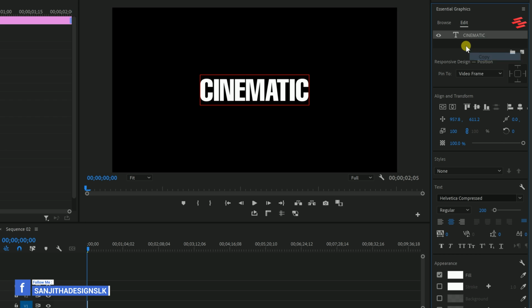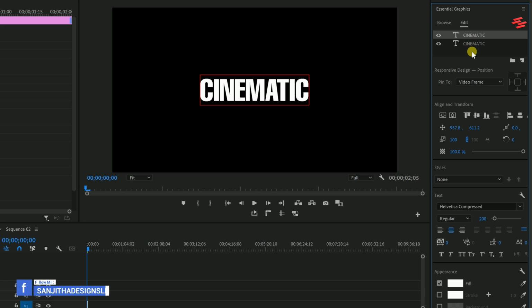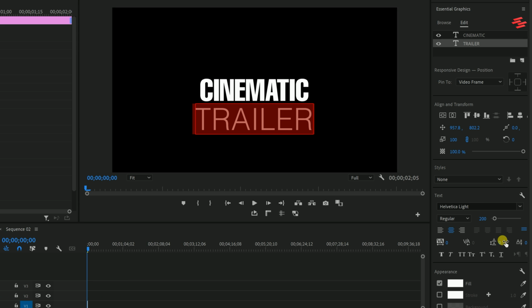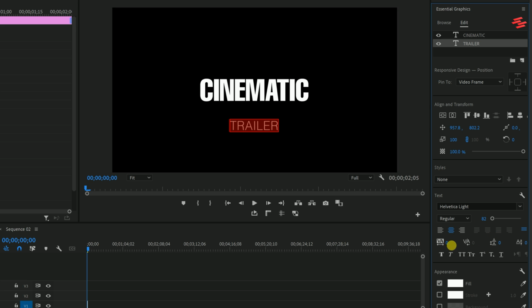Now, duplicate the text like this. Move the second text slightly downward and adjust it as desired. You can also change the font styles and settings again if needed. If you don't want the second text, you can skip this part.